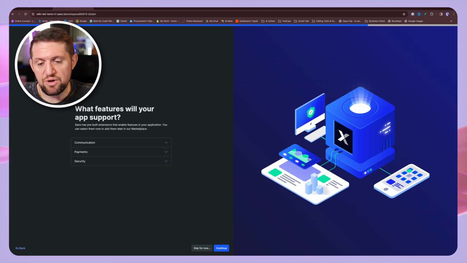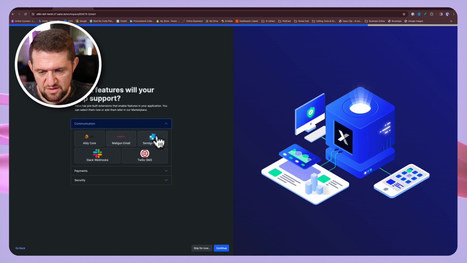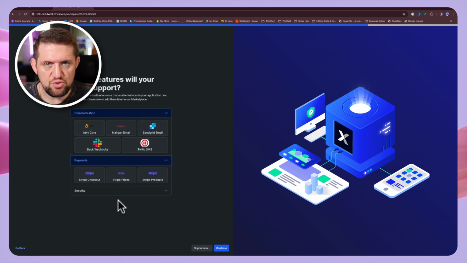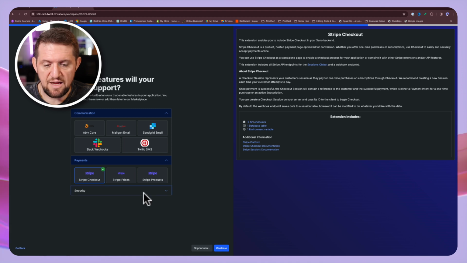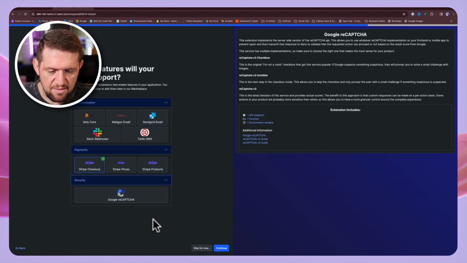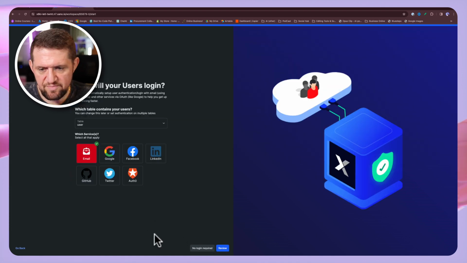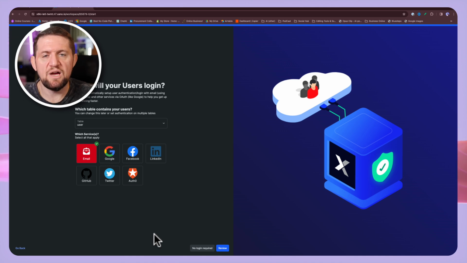What features will your app support? Communications, let's see the options. I don't think I'm going to use any of them. I will probably use Stripe. If I want to make it a SaaS, I will actually have to integrate it with the Stripe API to get payments. So I will select at least Stripe checkout. And then security, I don't think I'm going to need it. So we'll hit continue.